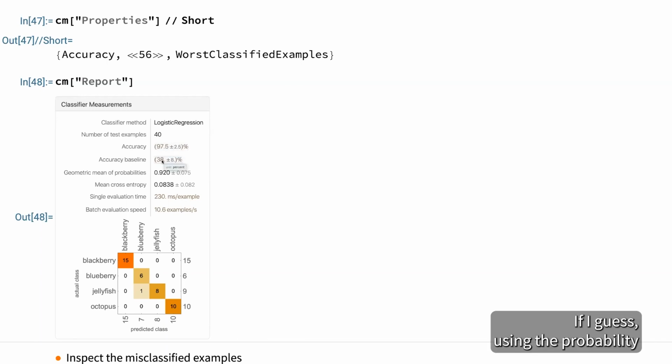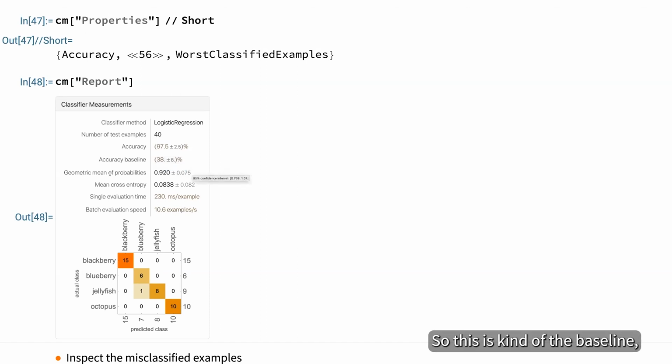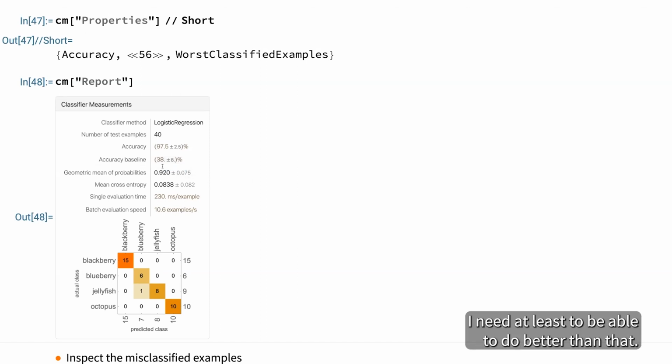This is the baseline. If I guess using the probability that I see in the training set, I saw 20% of the examples were blueberry, so I'm just going to say blueberry 20% of the times. So this is kind of a baseline. I need at least to be able to do better than that.